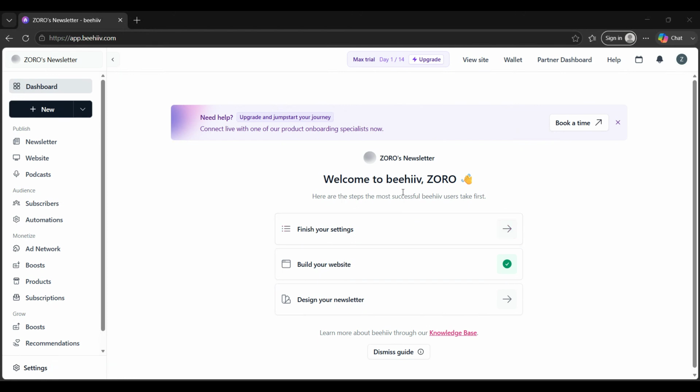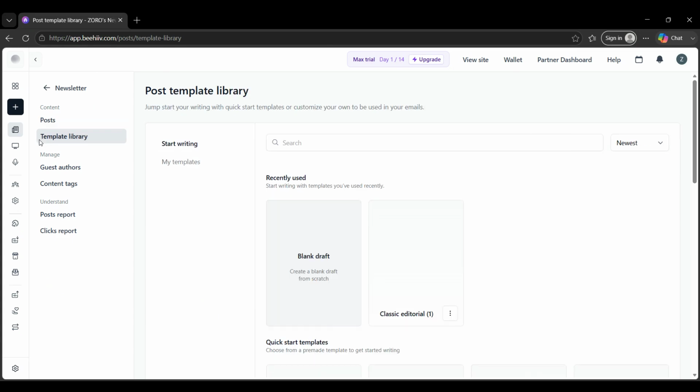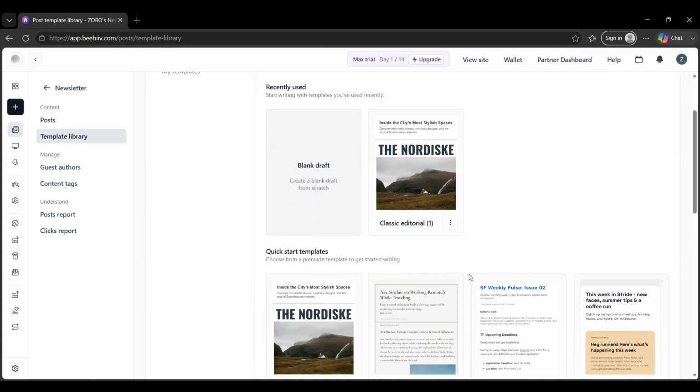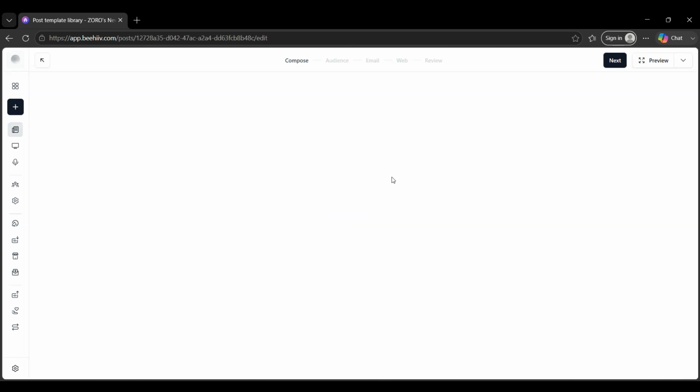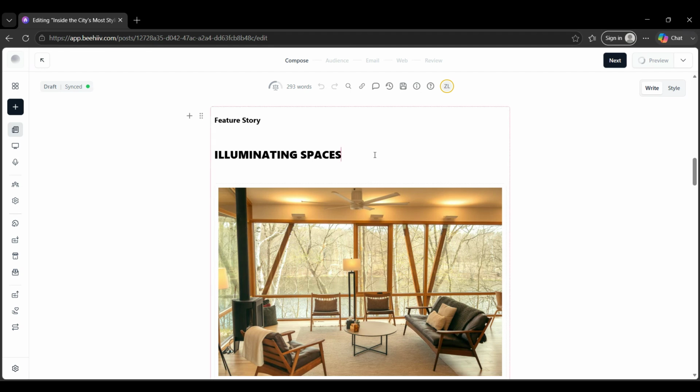Alright, let's jump in. The first thing you want to do is open your newsletter draft inside Beehiiv. Once you're inside the editor, go to the exact spot where you want the emoji to appear. This could be in the body of your newsletter, near a heading, or anywhere you want to add a little visual attention. Now click that spot so your cursor is active there. This is important, because Beehiiv will insert the emoji right where your cursor is placed.